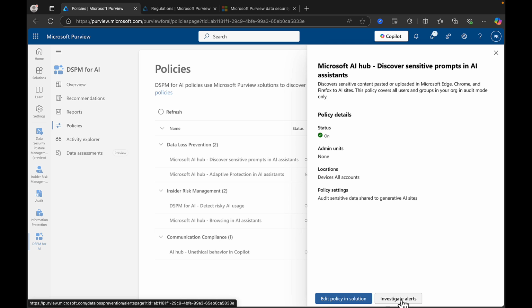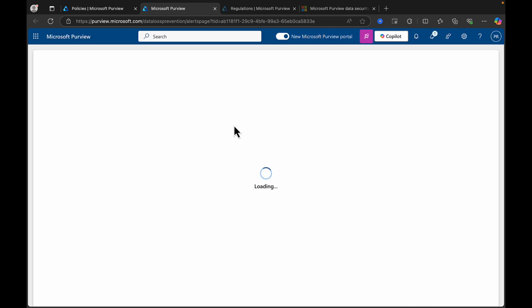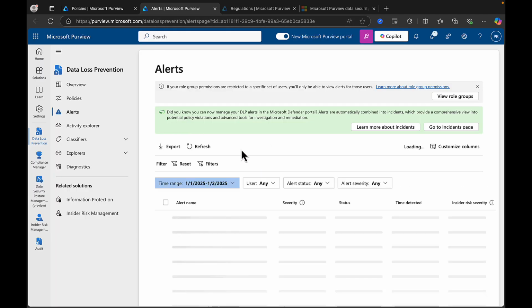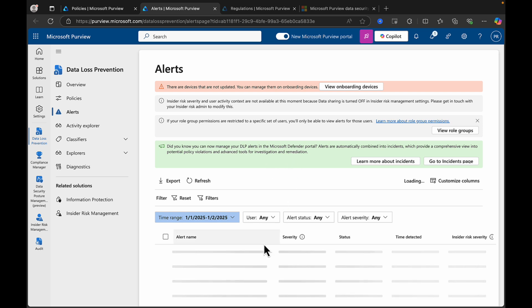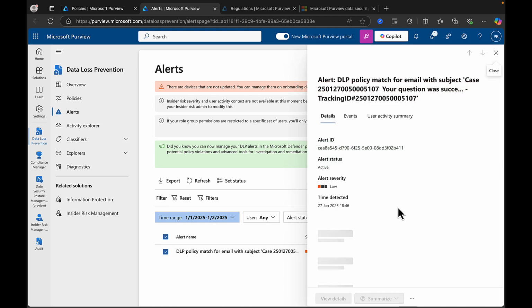So if we click investigate alerts, it, I think, should take us right into DLP. If I'm going to, yes, data loss prevention, here we go. And we can see any alerts that relate to that. So we've got DLP policy match for email with subject, case, and then a number. Your question was successfully. Let's take a look at this actually. What are the details of this? Let's open that up and take a look.